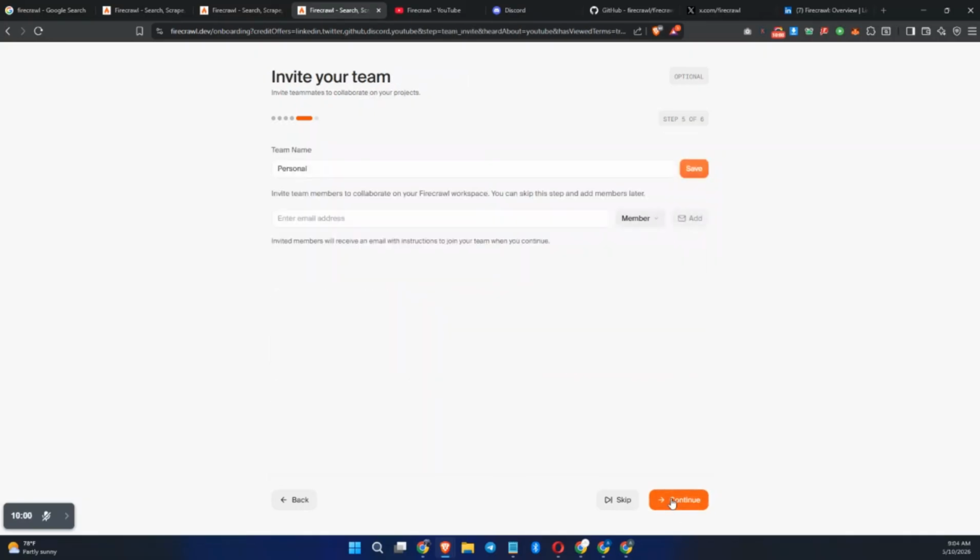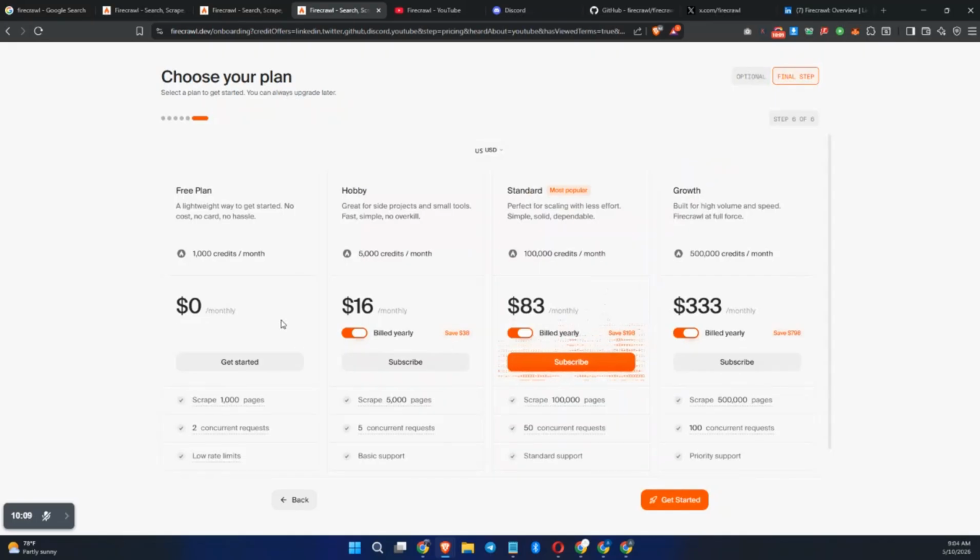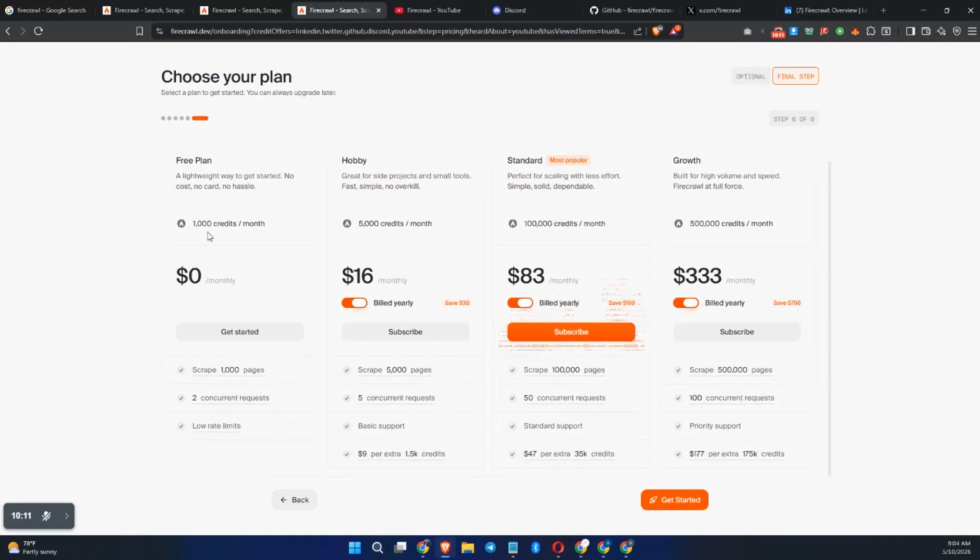So this is the team name, right? For the team name, you can customize it, and at the same time you can add your team members that want to work with you. So now we have the plan, which is actually one of the final steps.